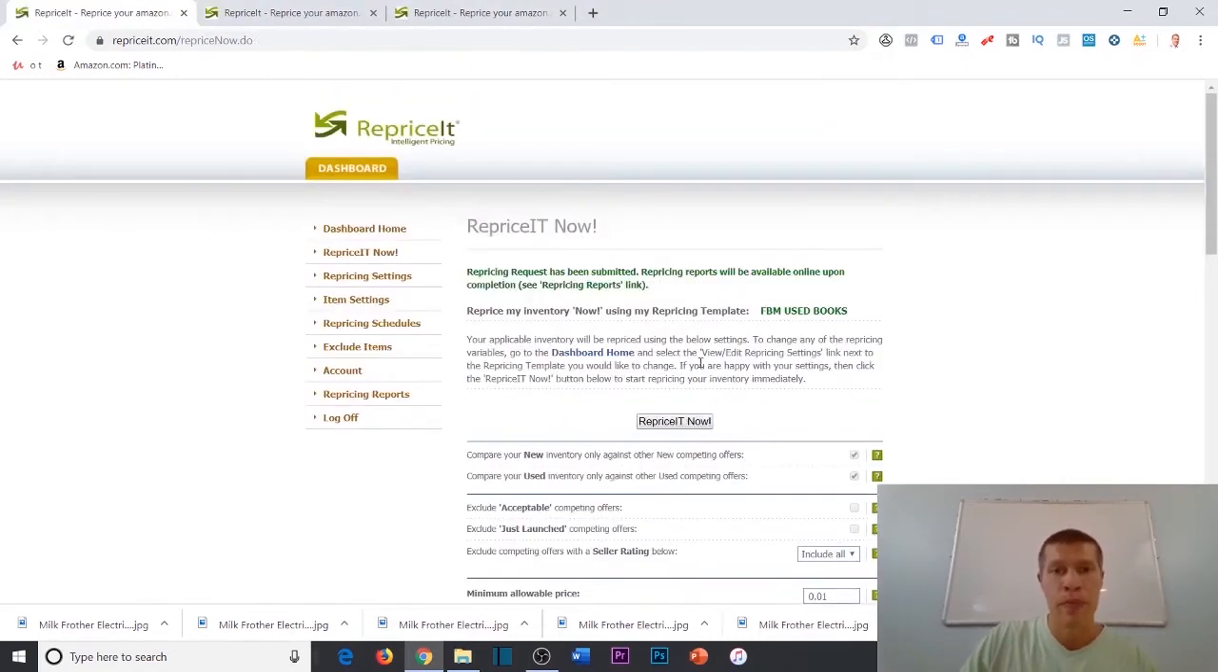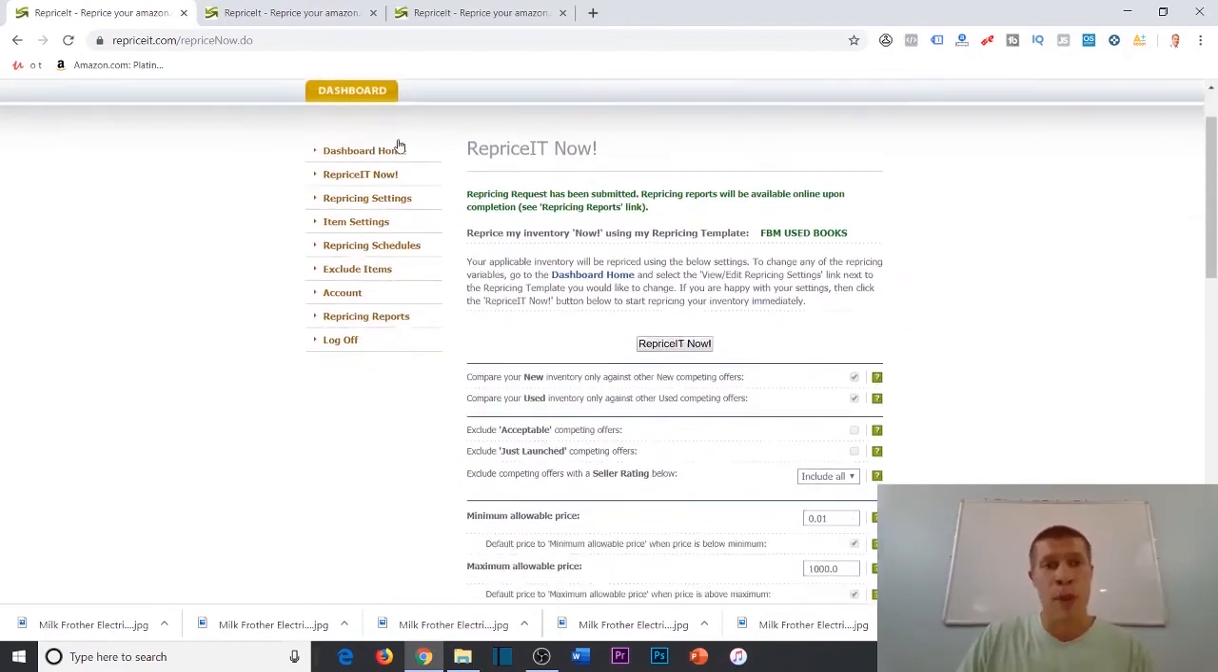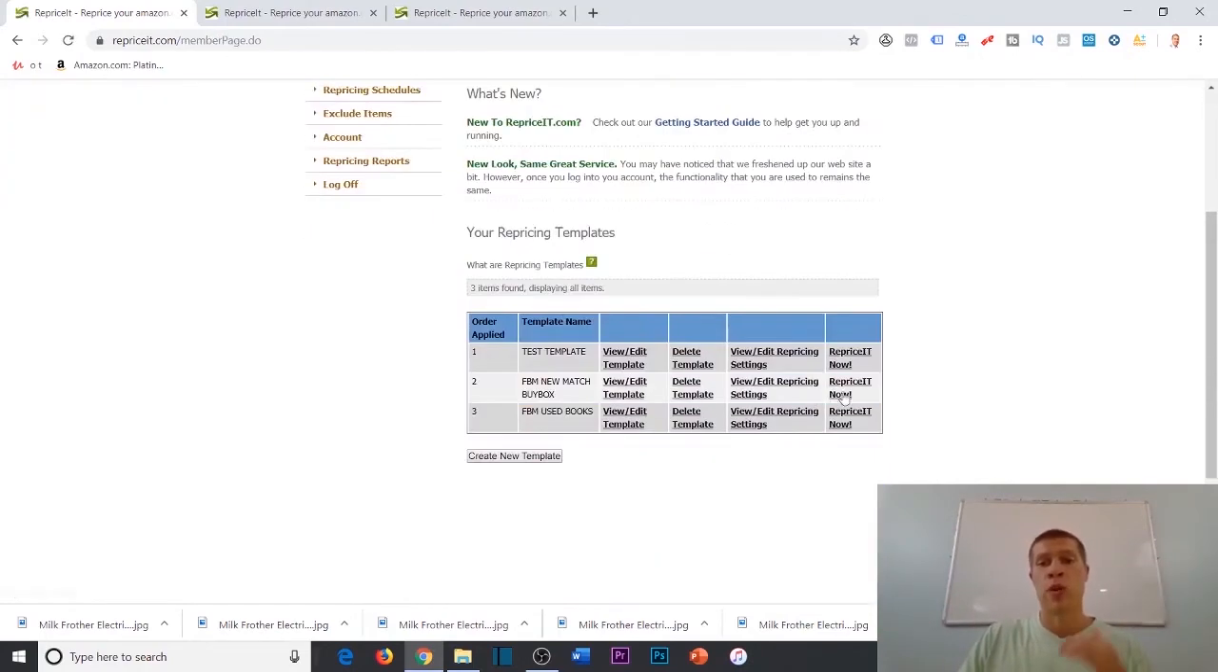Reprice it now, boom. And there, boom. I just initiated another repricing sequence. So not only is the schedule set up on autopilot, I can also keep my dashboard up and continually reprice whenever I want by simply hitting reprice it now. Then I can also see what was done in my repricing reports under that actual thing, right?